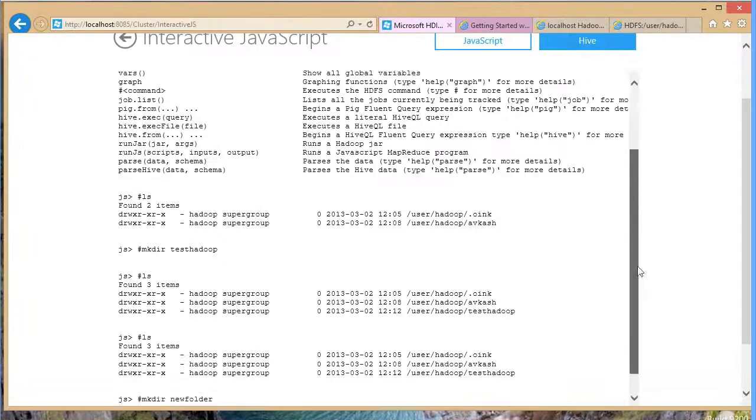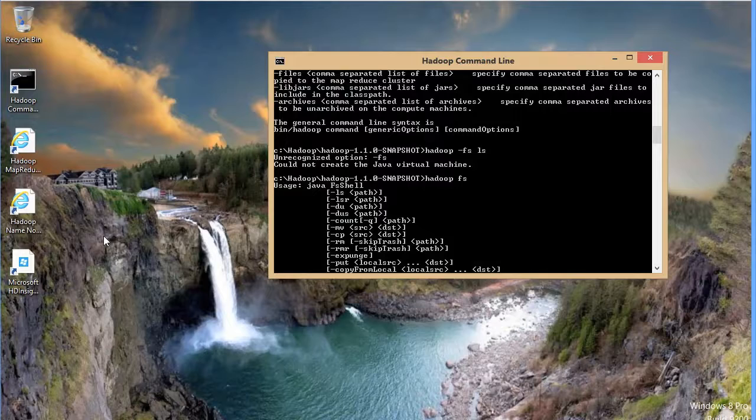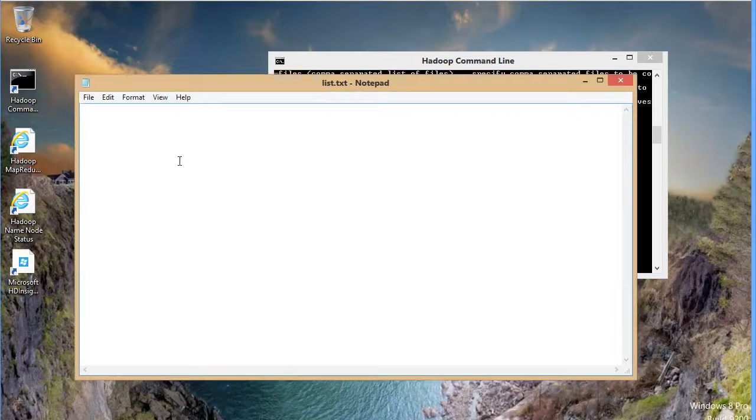Now, if you have some content that is available on your local machine and you want to copy it to HDFS, here is an example. We created a very simple new text document, list.txt, and here we created a very simple list: iOS, Android, BlackBerry, Windows Phone, Bada, Symbian, and others.